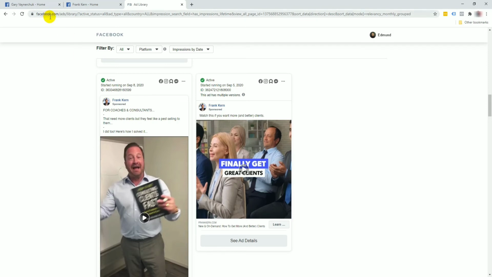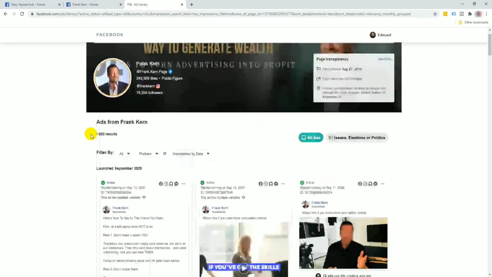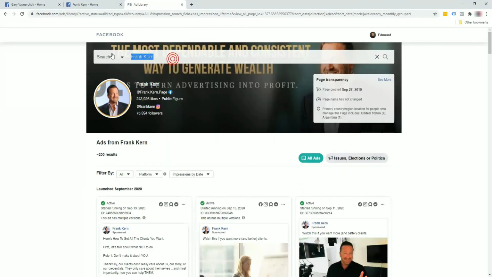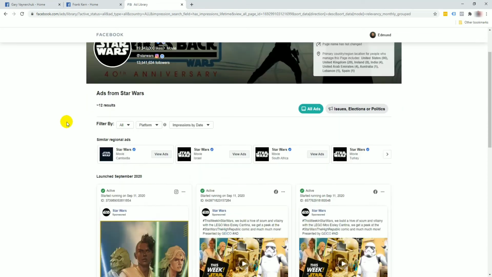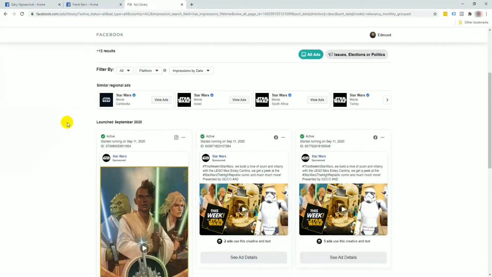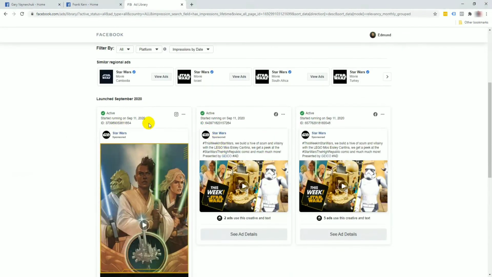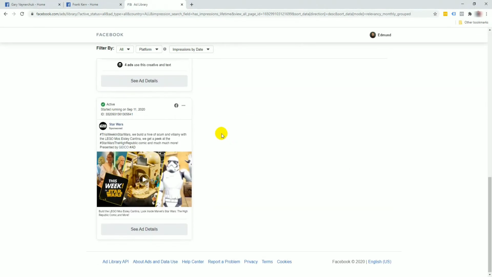In fact, you can just go to facebook.com/ads/library, and you can pretty much check out any other Facebook page. Let's just say, for the fun of it, let's go to Star Wars. Okay, this is the official Star Wars, and let's see if they're running any advertisements, and yes, they do. So you can see what kind of advertisements they're running, and you can see what platforms they're running on as well. Like this is on Instagram exclusively, this is on Facebook exclusively, and there we go.